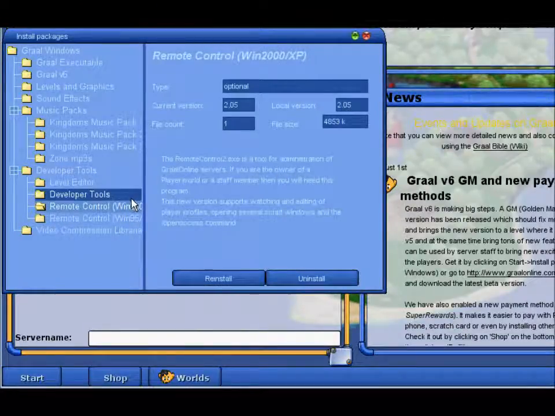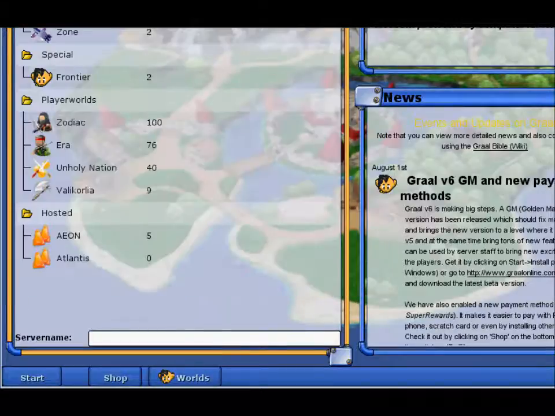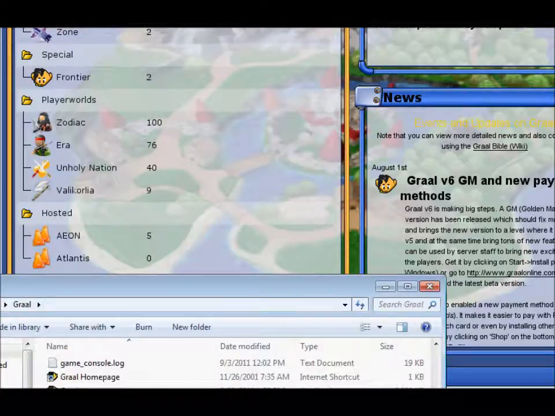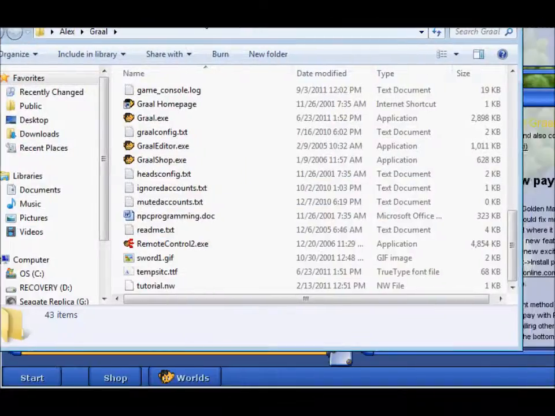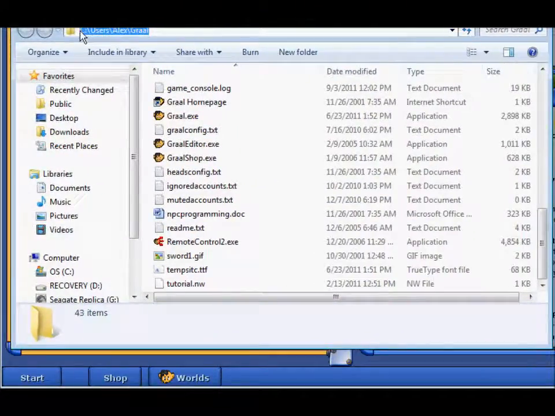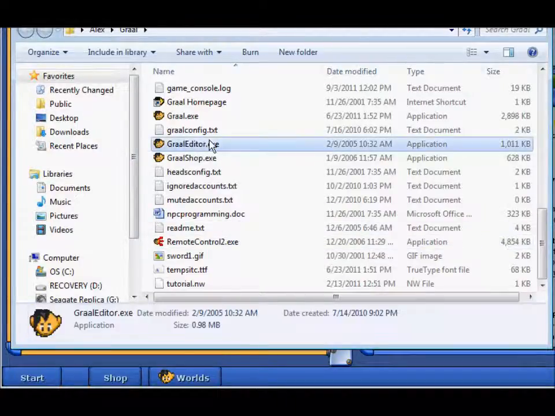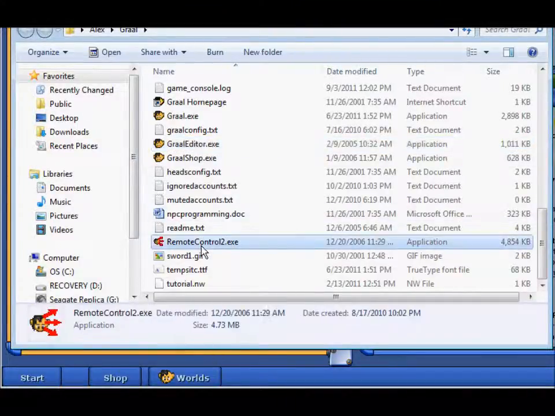So after downloading them, you'll have to go find them. So enter your Growl folder, which I'll try to find in a second. Here it is. Find your Growl folder, which is usually on the C drive, /users/yourname/Growl, and look around and you'll see Growl Editor and Remote Control 2.exe.